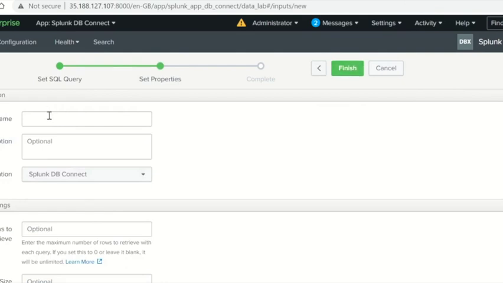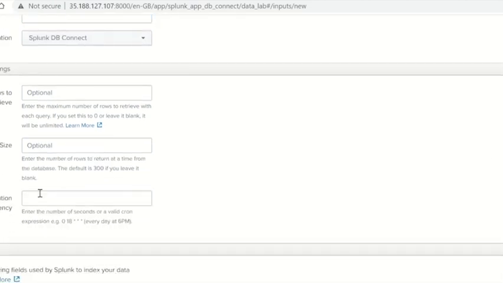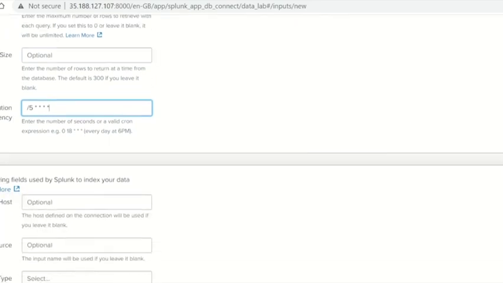Next, the name is connect. Application should be connect. Now frequency. You need to set a frequency. I am setting the frequency for every 5 minutes. It will fetch data every 5 minutes from the DB after running that query.